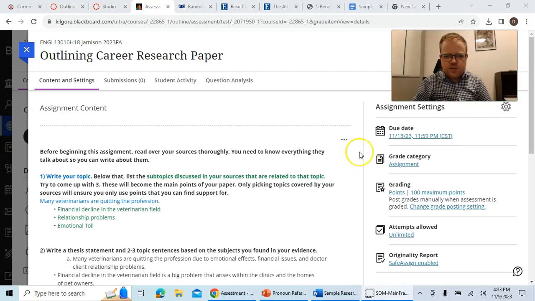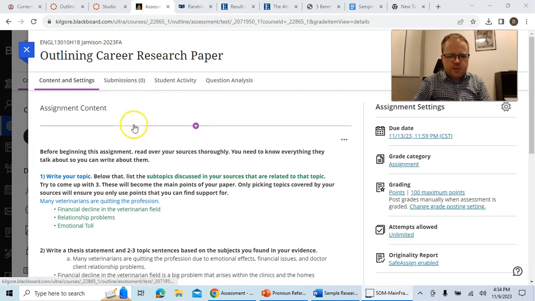Alright guys, so this is a brief overview of how to do an outline for your career research paper. As with the literacy narrative, it's always a good idea to do an outline before you actually write your paper, because it will keep you on track and keep you from going off the rails, and it'll help you organize all of your research and everything ahead of time. So let's go ahead and go through this.